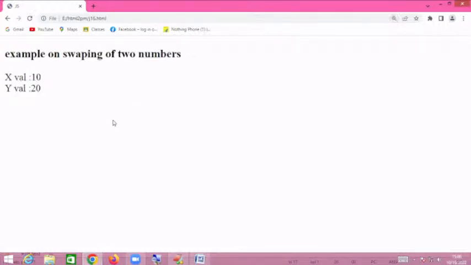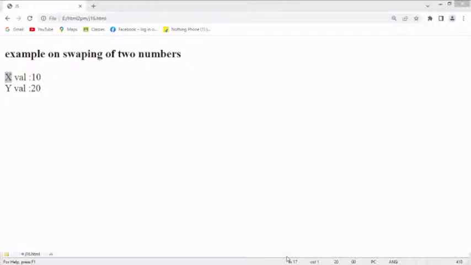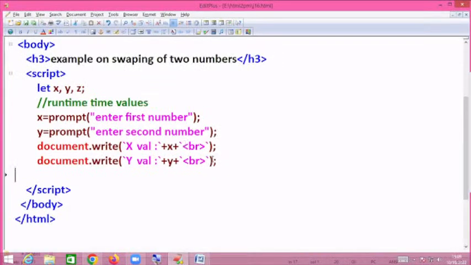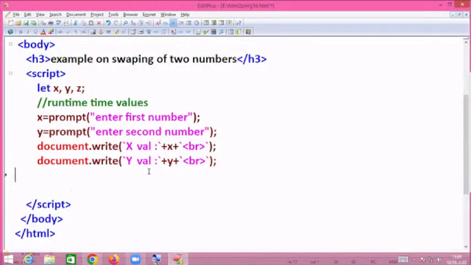Okay. But what is the meaning of swapping, sir? X value 20, Y value 10. Exchanging of both values. So first I'm showing the third variable supporting logic. Swapping with third variable.